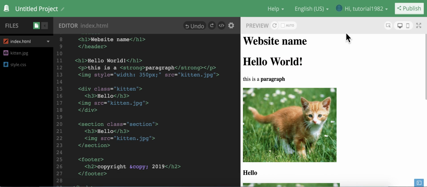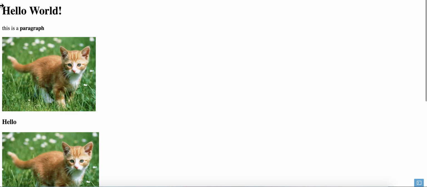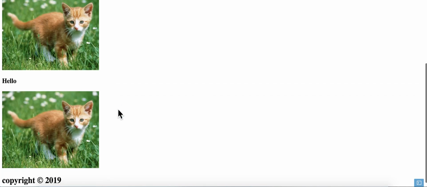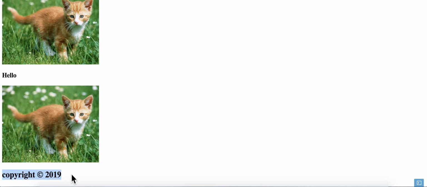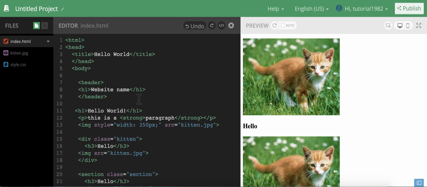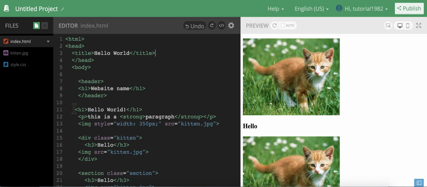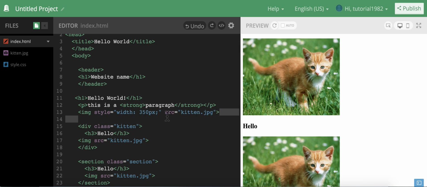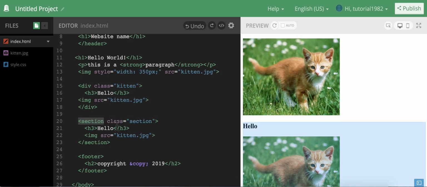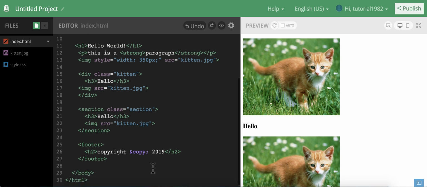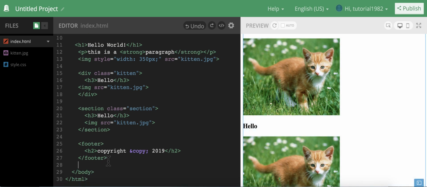But yeah, that's very basic HTML. H1, paragraph. The paragraph has a strong tag. Image. This is divs. Section. Footer. Again, header. Oh yeah, title. Hello. Or the image with the paragraph. Div. Section. And footer. Pretty sure that's it for very, very basic HTML.